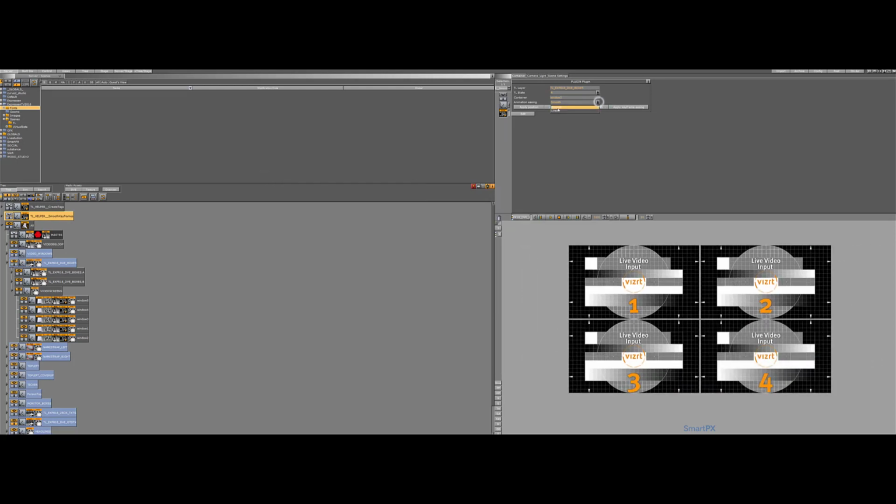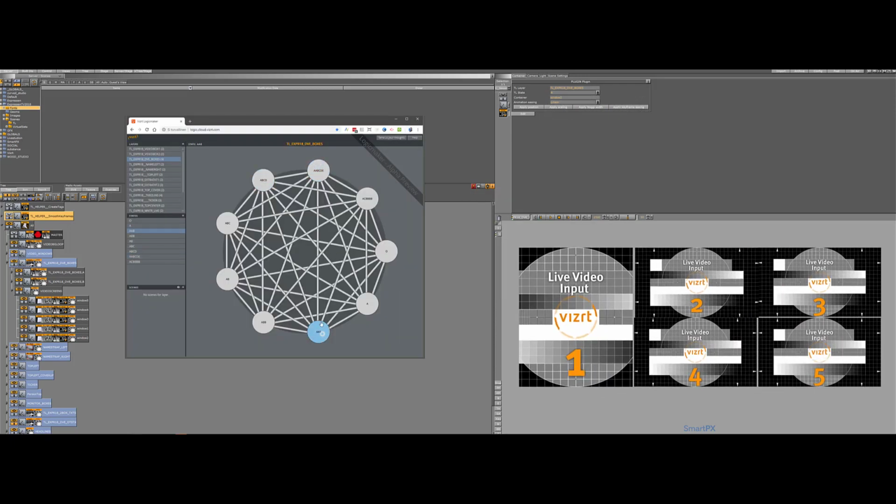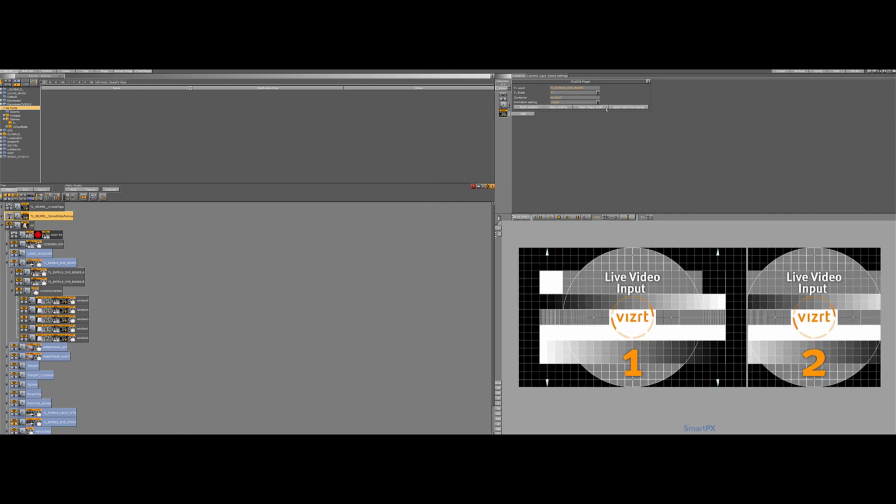Or I can make it linear if I want to, and apply this one, and now the entire visual style of the graphic has changed. Right, but I prefer the smooth one.